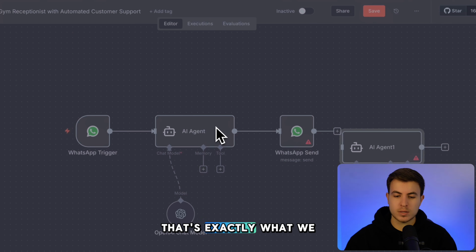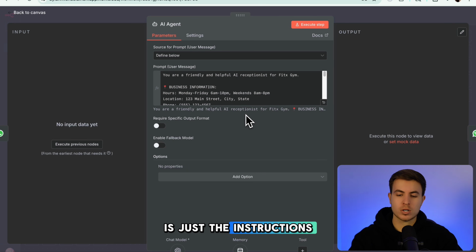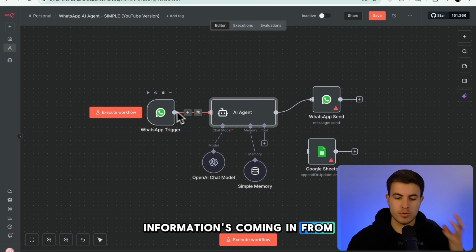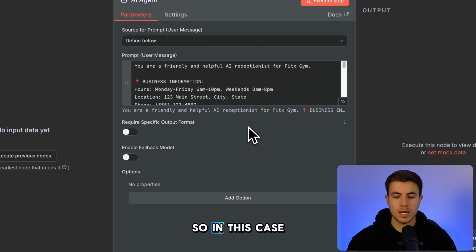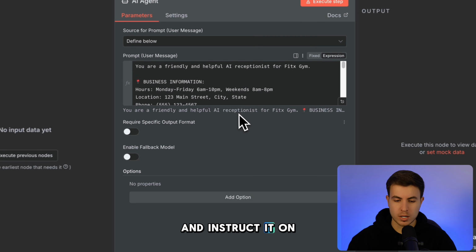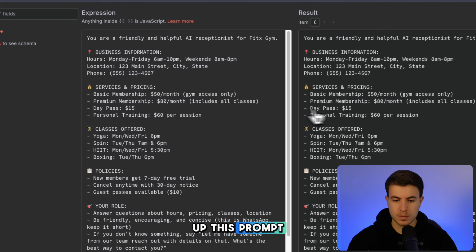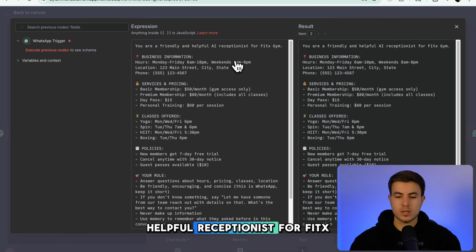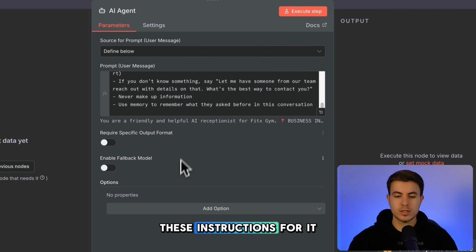So you can see that's exactly what we did in this one. And then we have this prompt. This user message prompt is just the instructions that we're telling it, because information's coming in from the WhatsApp message. Someone messages us, and then the AI agent needs to know how to reply. So in this case, we're going to prompt it correctly and instruct it on exactly how we want it to interact with our customers. So if we open up this prompt, you're a friendly and helpful receptionist for FitX Gym, business hours, services. So we have all these instructions for it to follow.